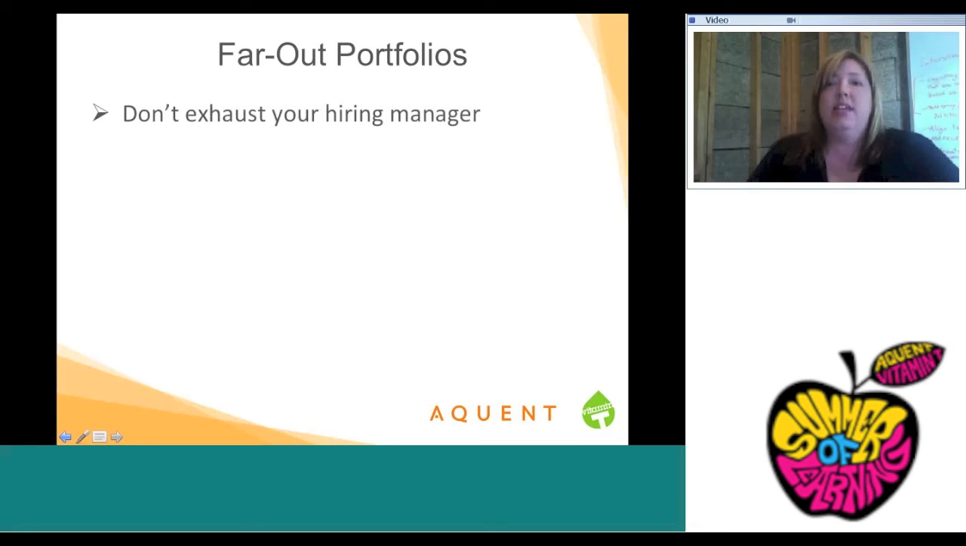This is one of the most important tips I'm going to give. Don't exhaust your hiring manager. I see a lot of portfolios where the images are very small, or there's a lot of little thumbnails, or I can't find where the navigation bar is, or I don't know where to go next, or I click on something and it takes me to a wrong place, or I click on web but I'm seeing print samples. What happens when your portfolio functions that way is that hiring managers actually get tired of trying to find the awesome stuff that they want to see, so they won't. They'll stop looking at your portfolio.